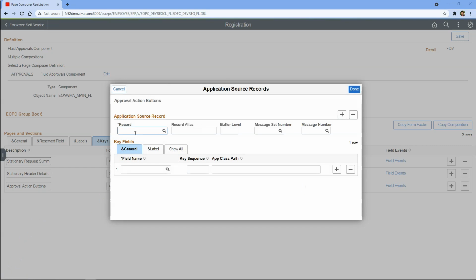Here we can leverage a delivered derived work record provided by this fluid framework to enable our approval action buttons. I know what you are going to ask me. How do we know all these record and field names? I don't know the right answer, but I would encourage you to explore the existing approval setups. Now I will quickly set up our approval action fields.